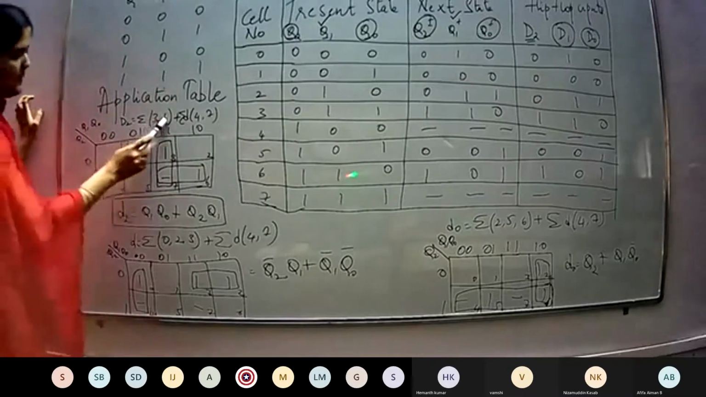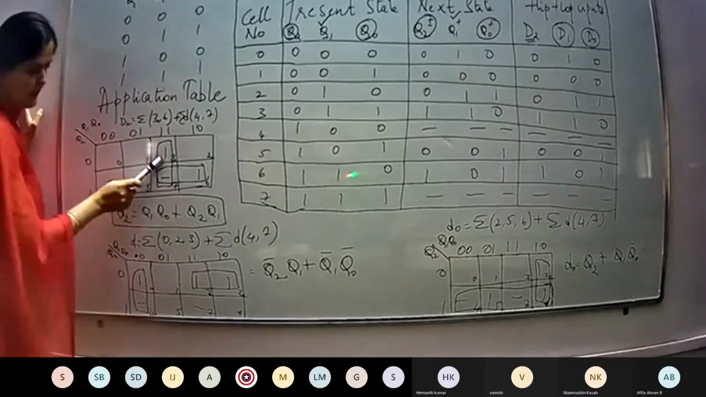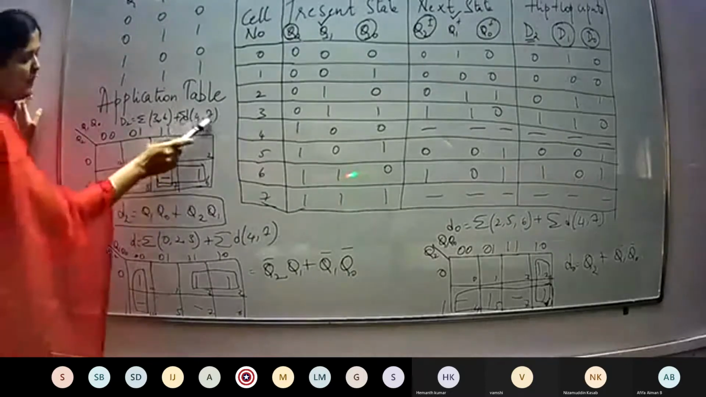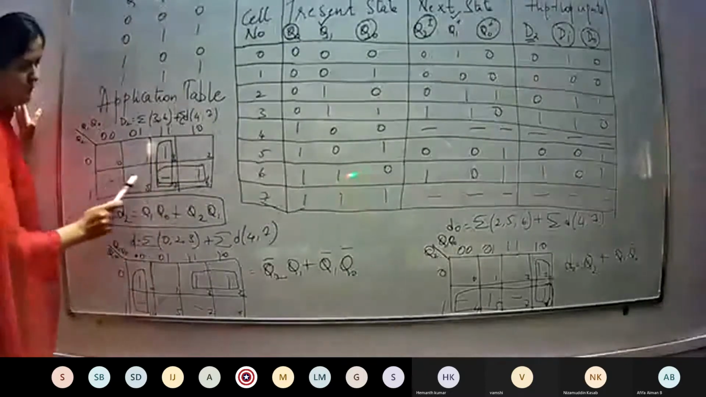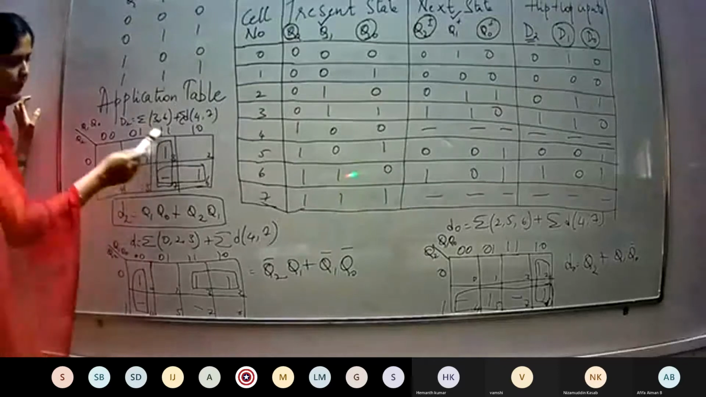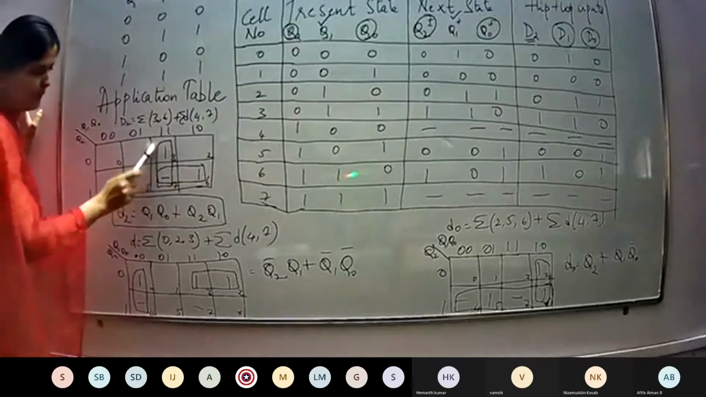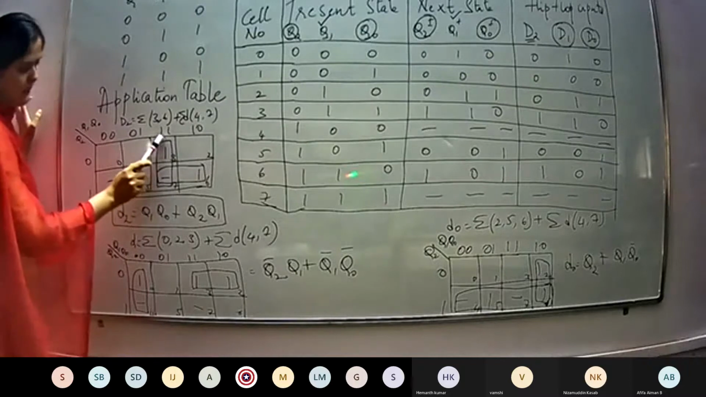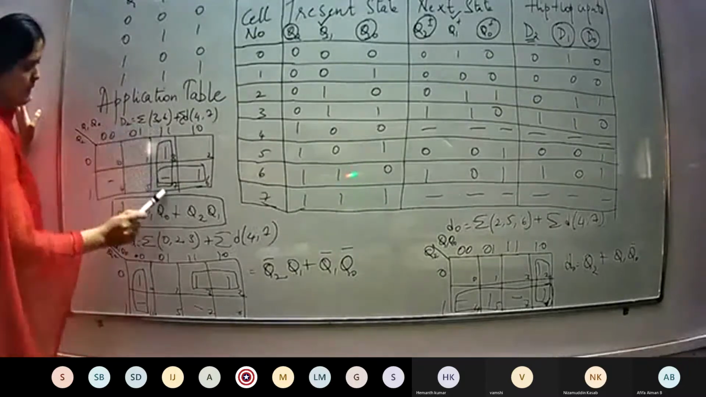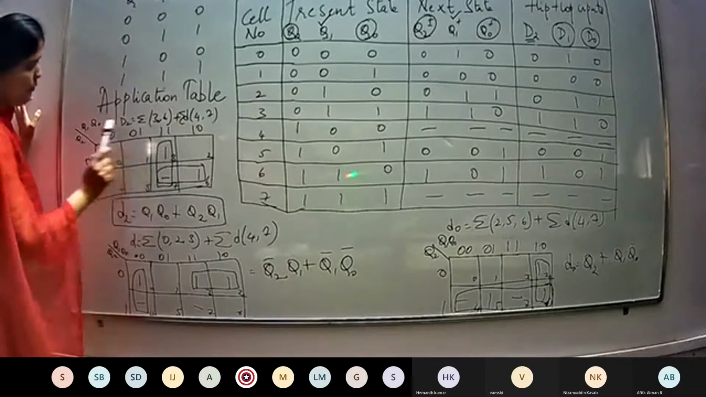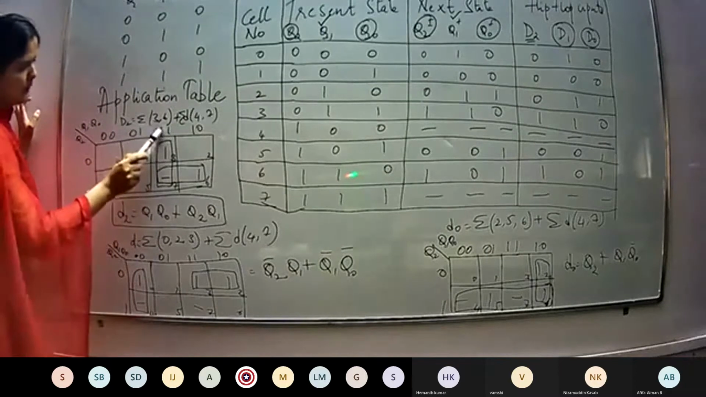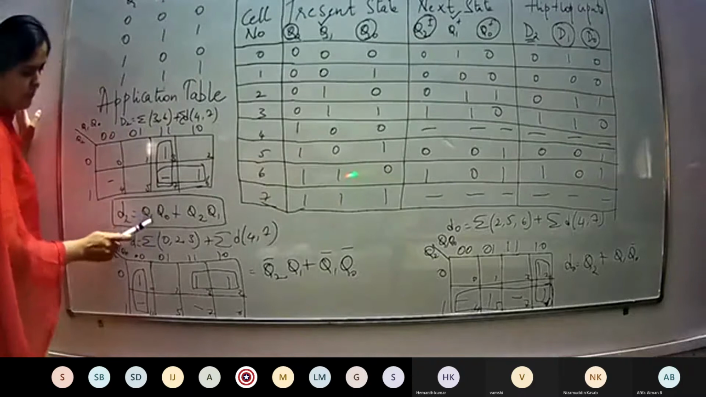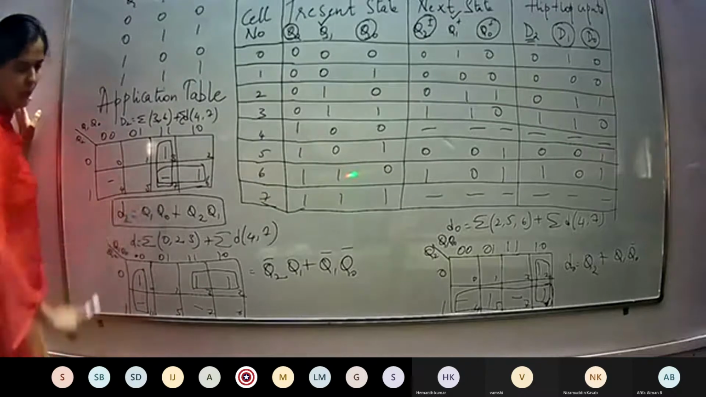So now 3, 6 is 1. So I'll put 1 at cell number 3. At cell number 6 I'll put 1. Okay. 4 and 7 is don't care term. So I'll be doing the grouping. When I'm doing the grouping, if this is the first group, what I'll be getting here? This is corresponding to which column? This column. So what it is? Q1, Q0. So I'll be writing D2 is equal to Q1, Q0.